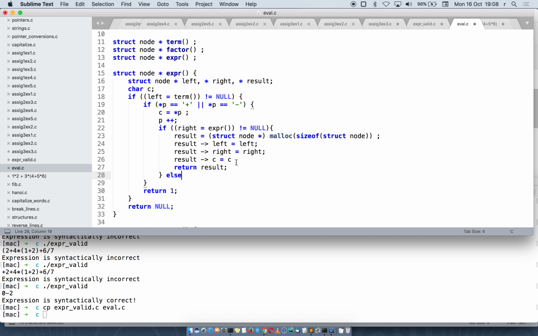Okay? Else, on the else branch, well, it must be the case that this guy returned null, right? So all I can do is return that further. Right? Because the expression has been unsuccessful, and the way to signal the fact that it has been unsuccessful is by returning null. Okay? Now, what do we return here?